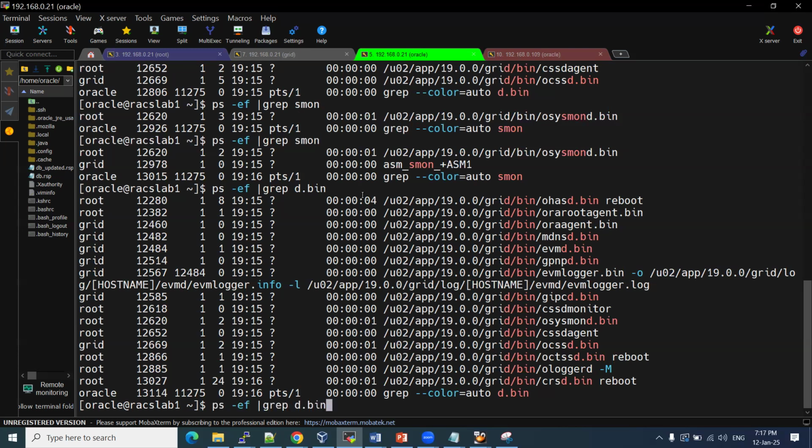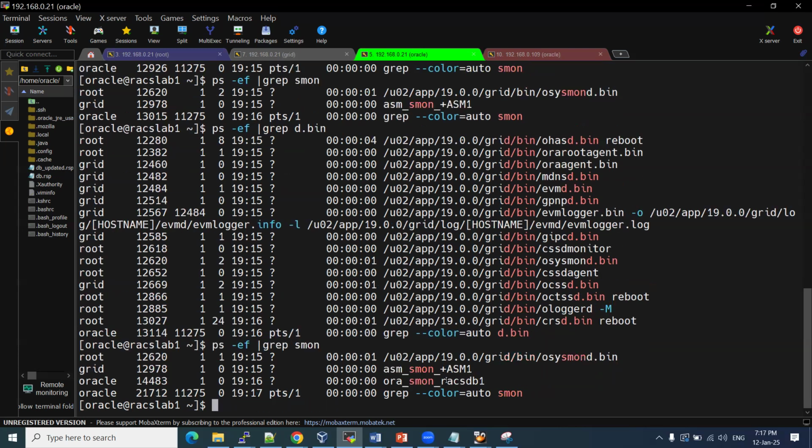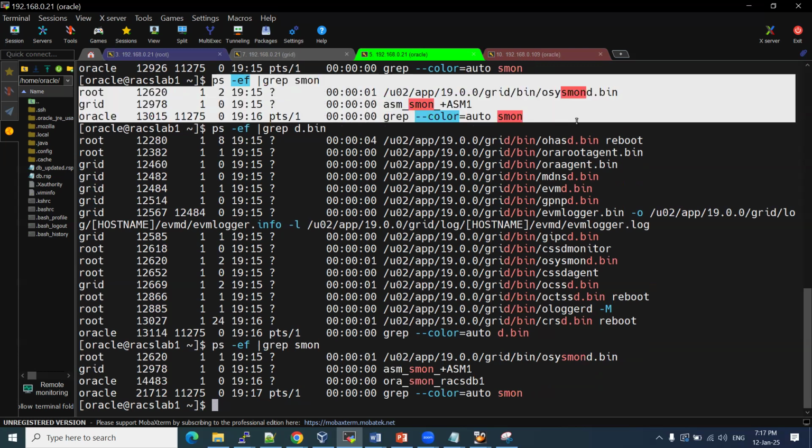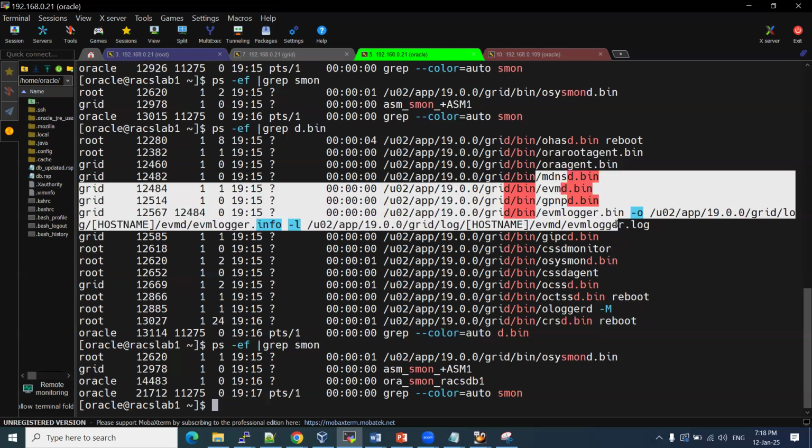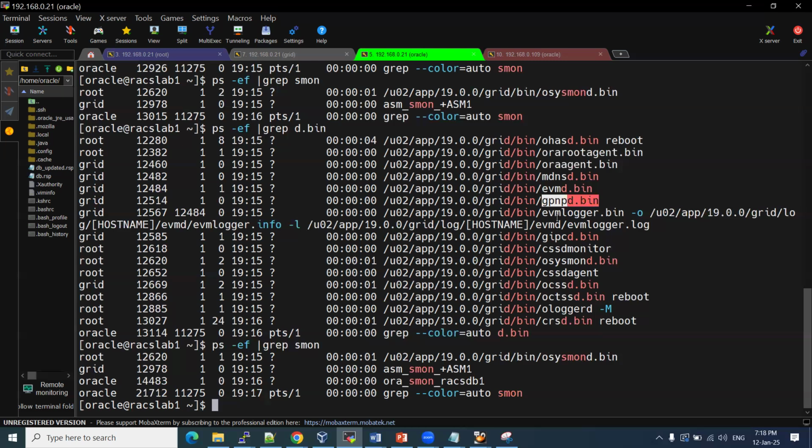Let me check the SMON background process. See now, our RAC database instance has started up. Earlier, grid related daemons and ASM were shown, but there was no database instance. This is a sequence, guys. If somebody asks which daemon starts first, you can tell them in this order: OHASD, then the oraroot agent, then the orarootagent, then the event group, and GPNPD related things.